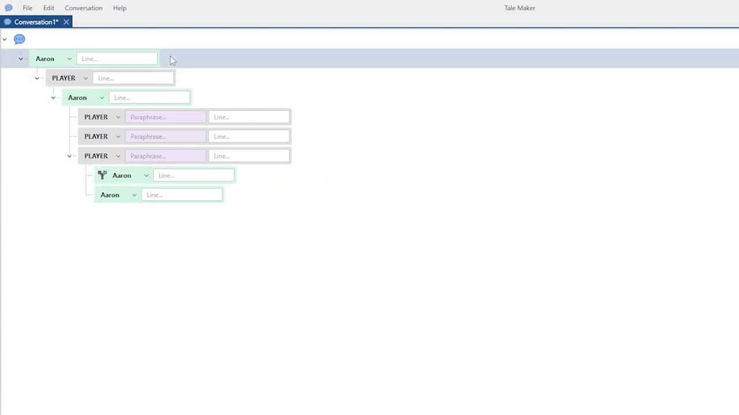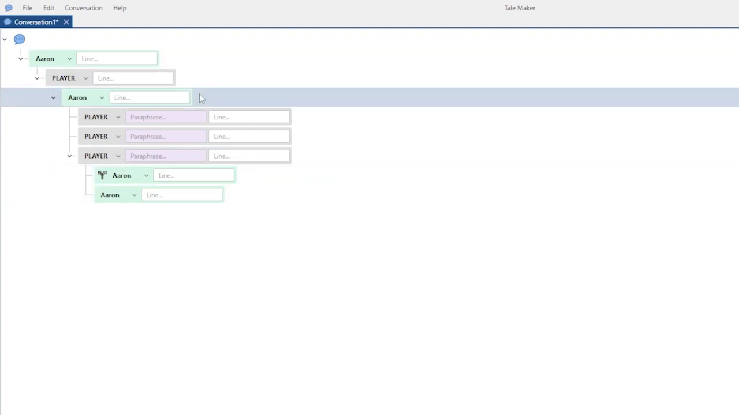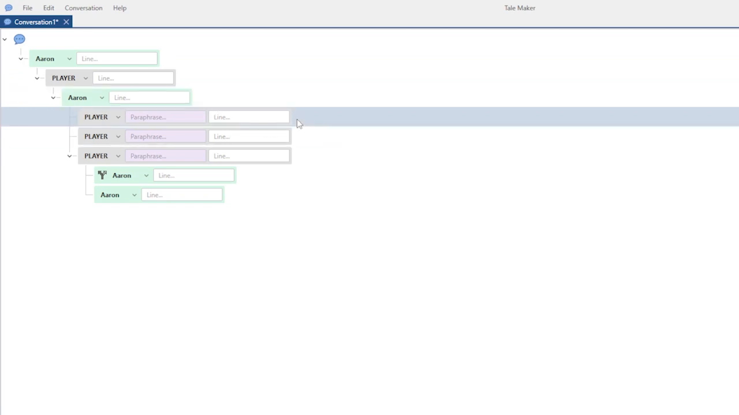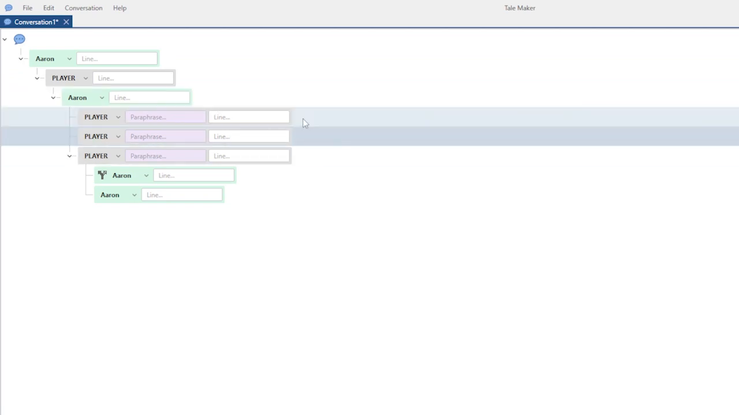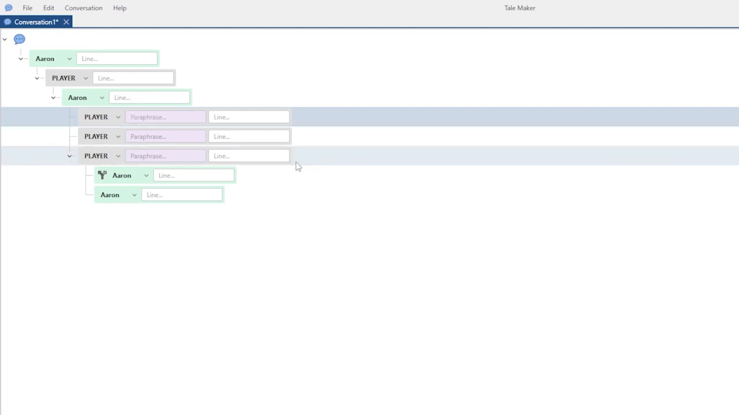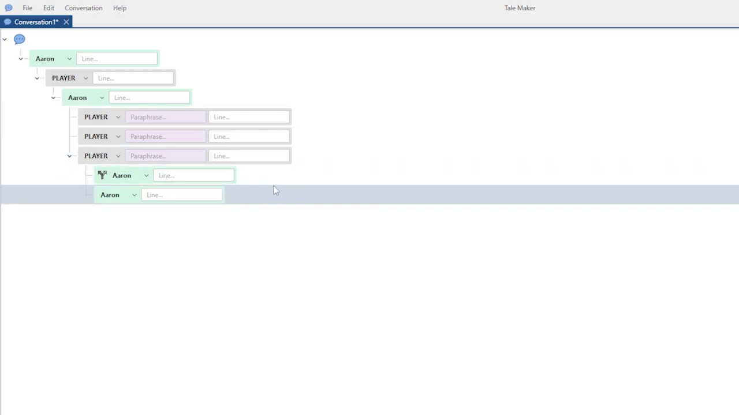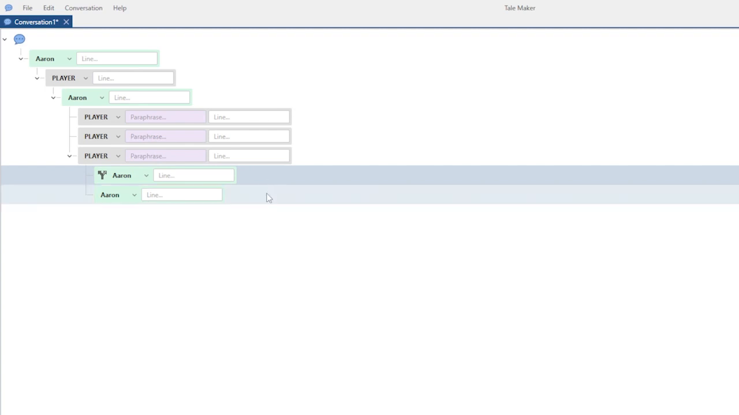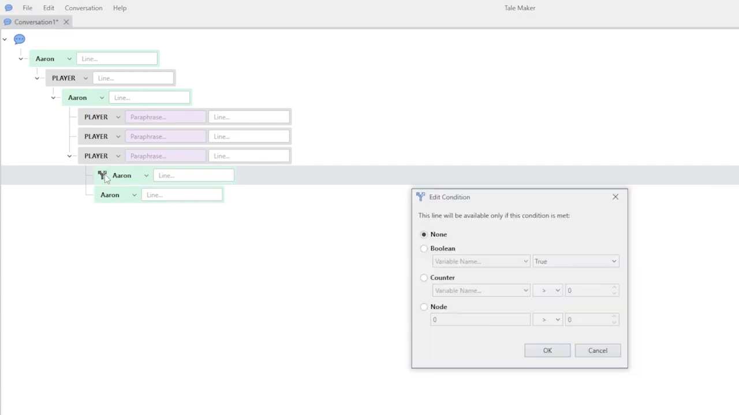Tailmaker parses a conversation by starting at the top and working its way down from parent to child. When it encounters sibling player nodes, it stops and waits for player input. Simple. But when it encounters two or more sibling NPC nodes, what does it do? The nodes have the same parent, but there's no player input involved. How does Tailmaker know which node to play? The answer is Tailmaker does a conditional test.